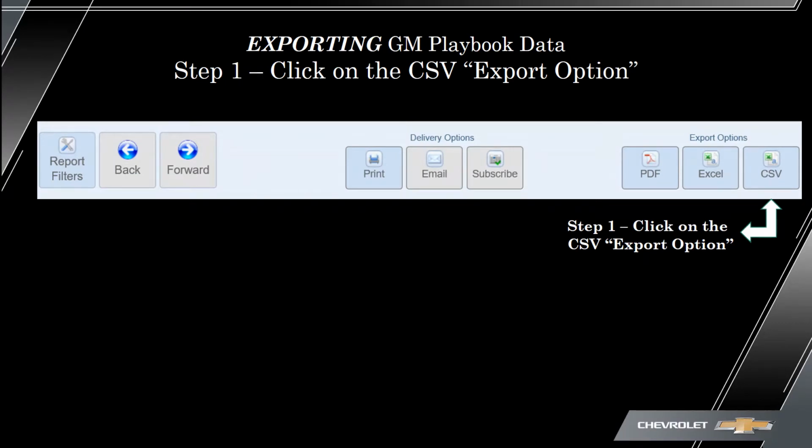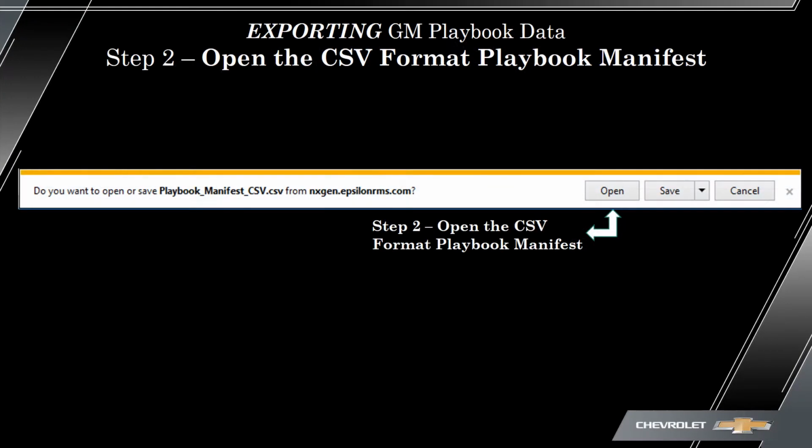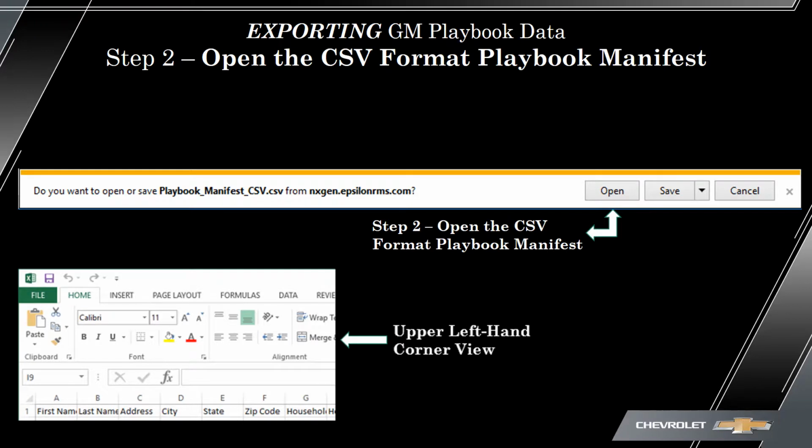Go all the way to the right, you'll see Export Options. Click on the CSV Export option. It'll take a few minutes, and then you'll see this bar across the bottom. There's an awful lot of data there. Like I said, it takes a bit of time. Keep in mind that Playbook data includes all customers who bought new at your dealership and still retain the vehicle. It's often several thousand names. So when this bar appears, click on Open. And this is an upper left-hand view of what you'll see of a CSV Playbook Manifest.